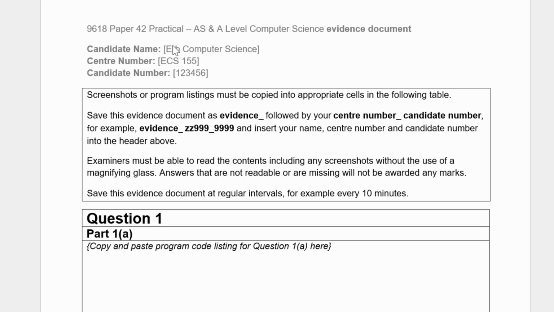Make sure you insert your name, center number, and candidate number, just like I told you, into this header. Do not try to edit this document. All you need to do is simply copy and paste code. Then it says examiners must be able to read the contents, including any screenshots, without the use of a magnifying glass. Answers that are not readable or are missing will not be awarded any marks.